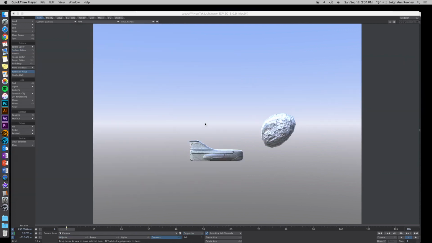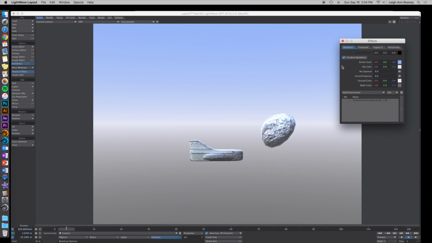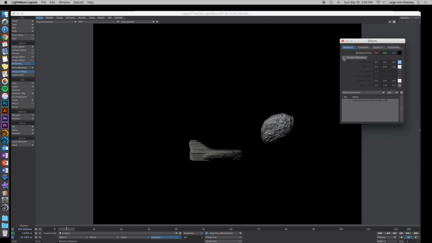Okay, so we're going to take a look at making really quick stars. So you have your ship and your asteroid, and you've worked long and hard on making your textures look great. And we come to layout, so bring your ship and asteroid into layout. We're in current camera and we're in VPR here, so make sure you're in VPR. So we have this backdrop, so it's items, backdrop. And I'm going to uncheck this gradient backdrop here, so it's just black.